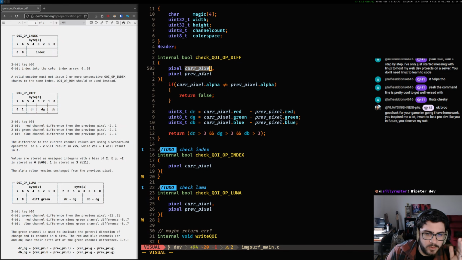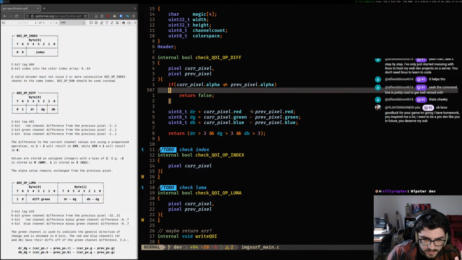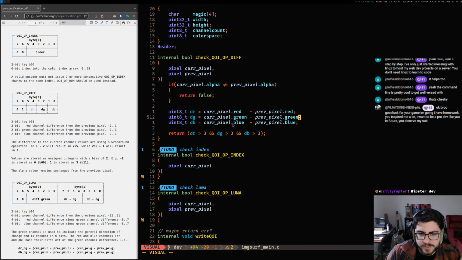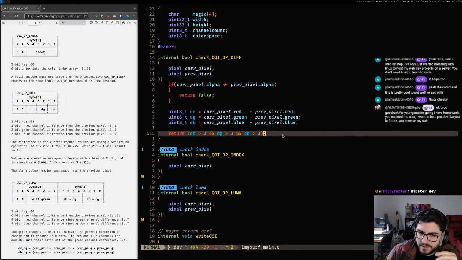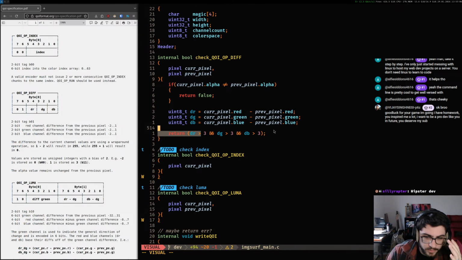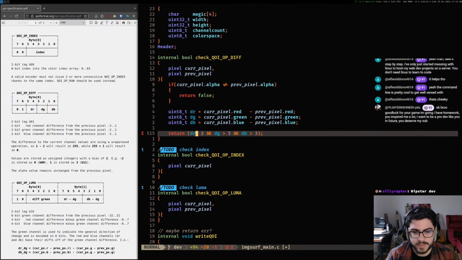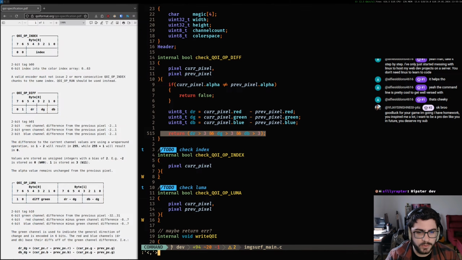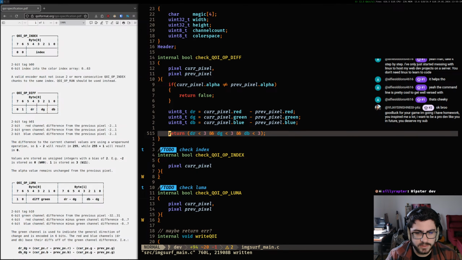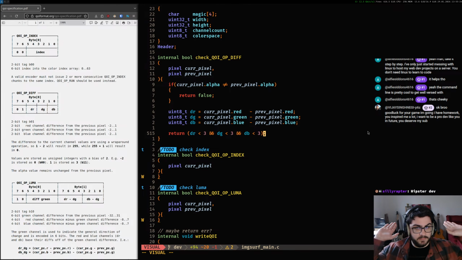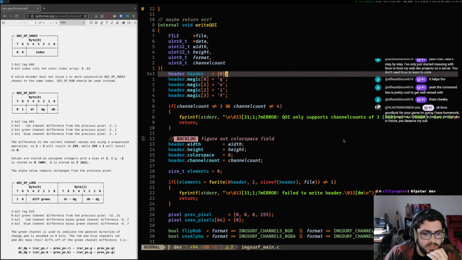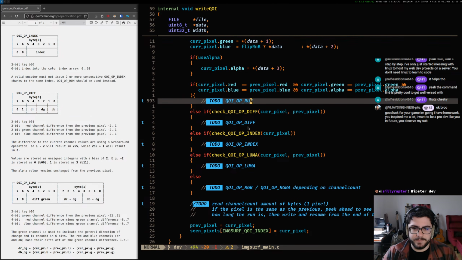But here, so we check for the current pixel, previous pixel. If the alpha is not the same, then we return false. Otherwise, we check all the differences. And if any of the differences are bigger than 3, then we return false. We return true only if these are all smaller than. See, this is why sometimes you might want to go through stuff verbally, just to make sure you're making the right thing. So smaller than 3, and this smaller than 3, and this smaller than 3. Perfect. So now we know we can do a diff, right?